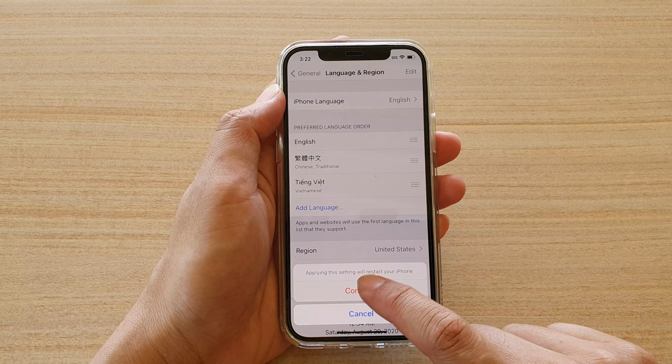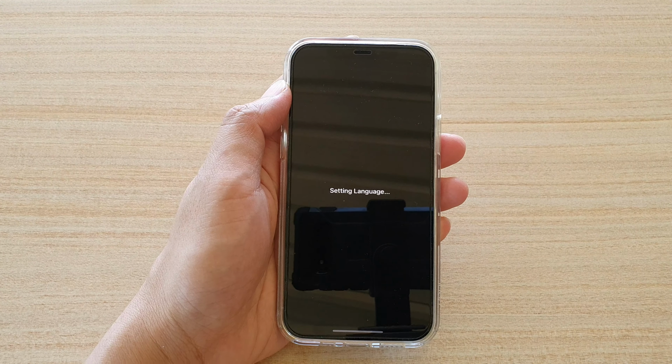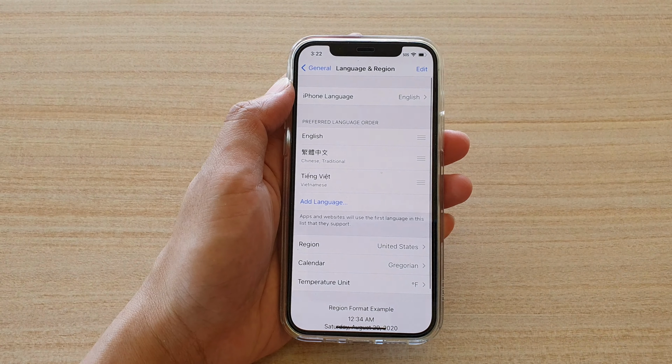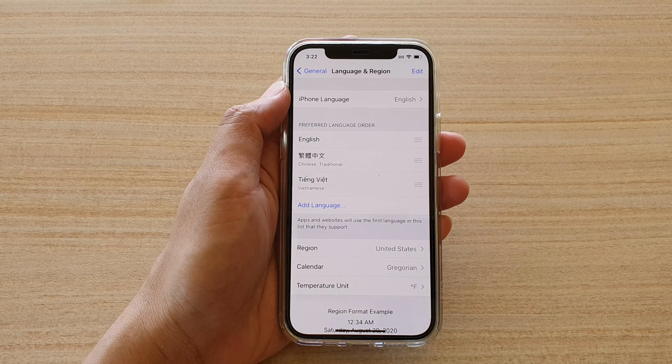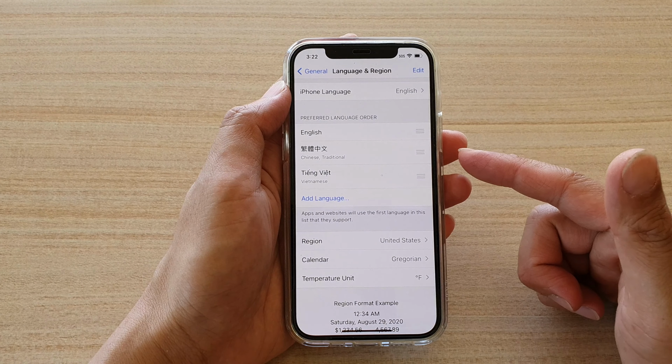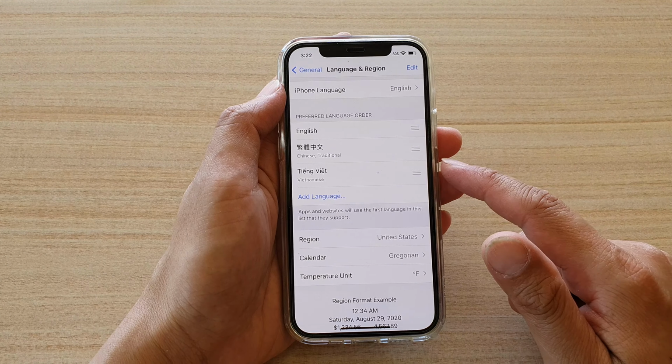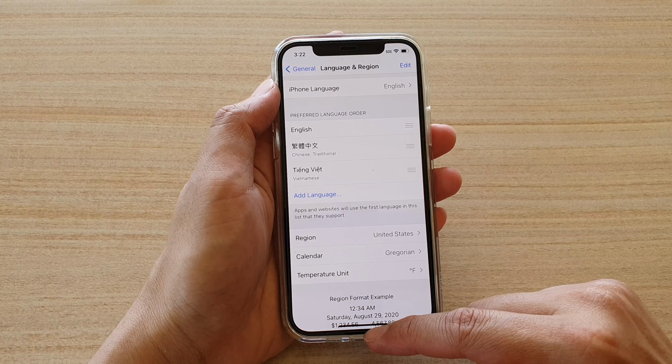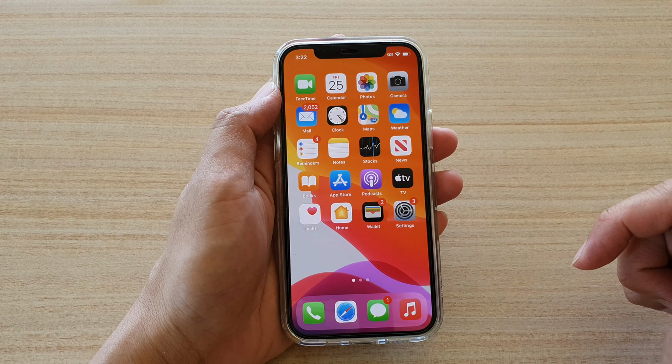It will restart the phone, so tap on the Continue button to apply the changes, and the phone will restart if it needs to. And that's it. So you can see the phone doesn't actually get restarted. And that's it. Finally, you can swipe up to go back to your home screen.